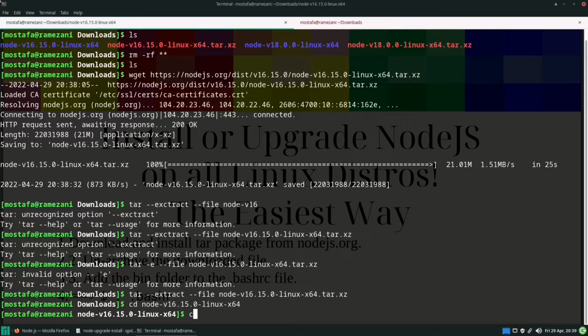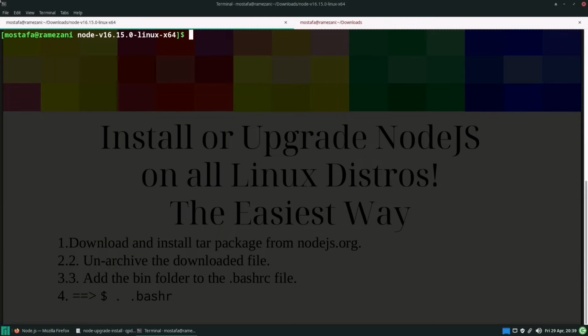One important point is this Linux machine. This is Manjaro XFCE desktop environment, and it's freshly new installed, so there is no previous node installation. You can see command not found.